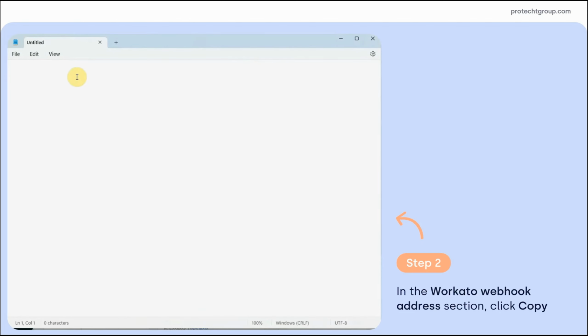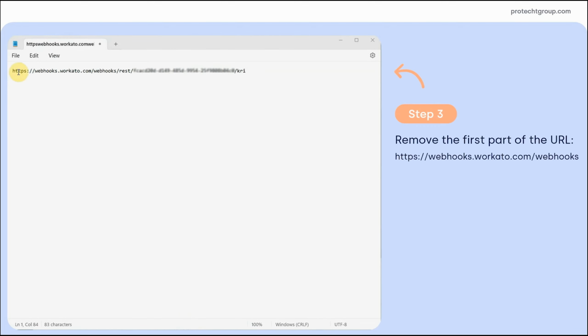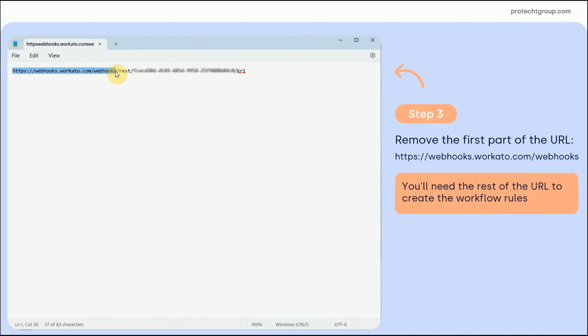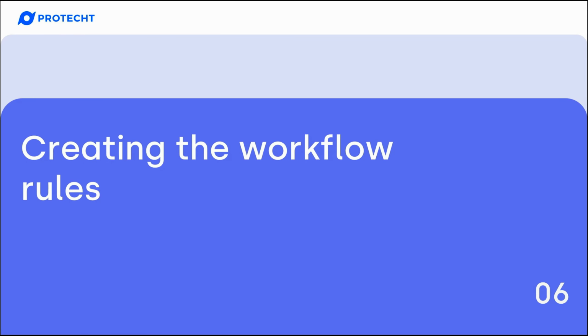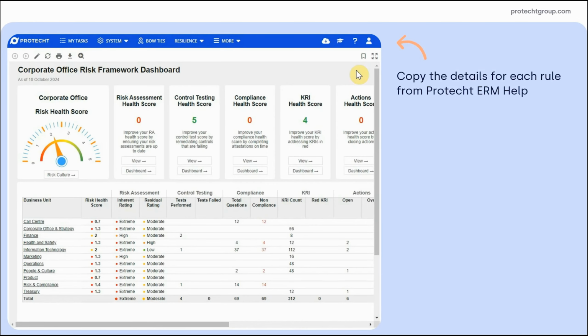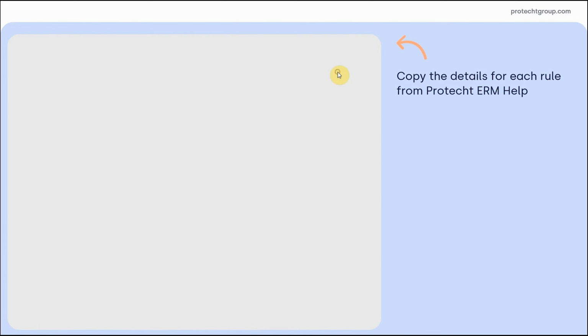Paste the URL into a text editor and remove the first part of the URL, up to and including webhooks. This is the base URL that you've already provided in the API configuration, so you don't need that part. What's left should look something like the example on screen, which has unique details blurred out. You'll need this remaining section of the URL to create the workflow rules. All the information you need to provide in the workflow rule is available to copy from Protecht ERM help.